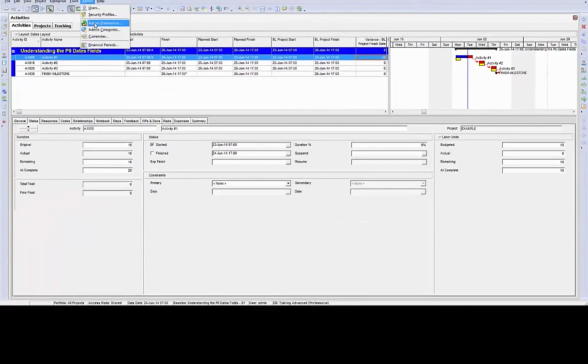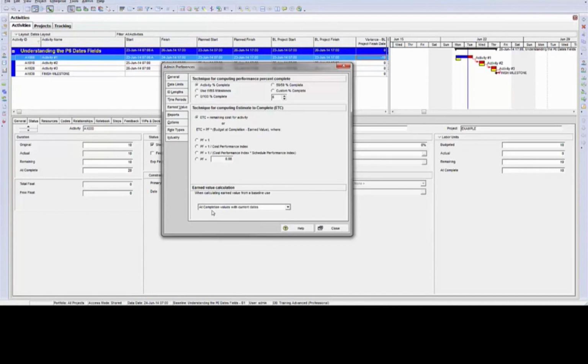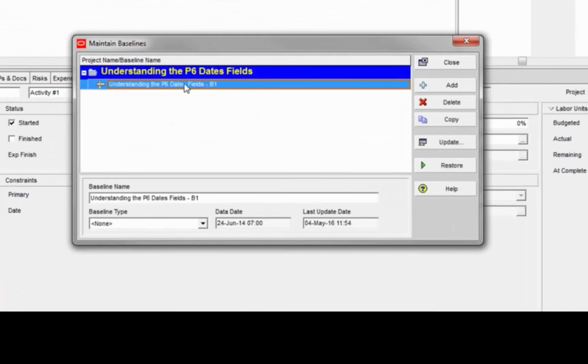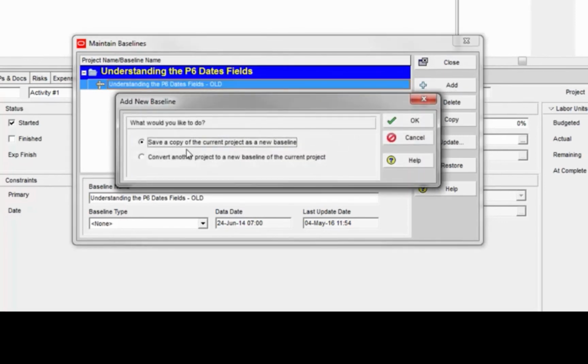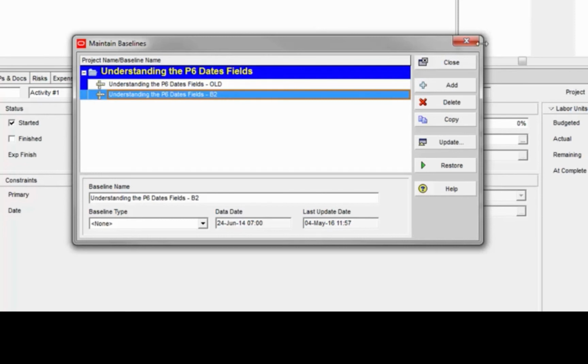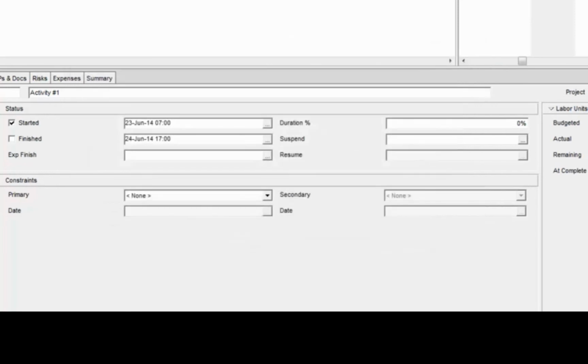So what I'm going to do now, I've already gone to admin preferences and I've made sure that this is now showing at completion values with current dates. I'm going to create a new baseline. So I'm going to go up to Project, Maintain Baselines, and I'm going to go ahead and label this as old, just so we don't get confused. And I'm going to add a new baseline. I'm still going to save a copy of the current project as the baseline, and that's going to be now B2. And I'm going to close this.